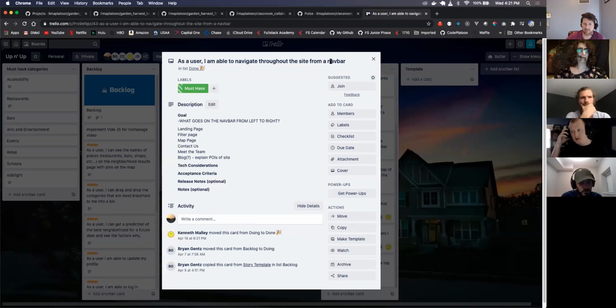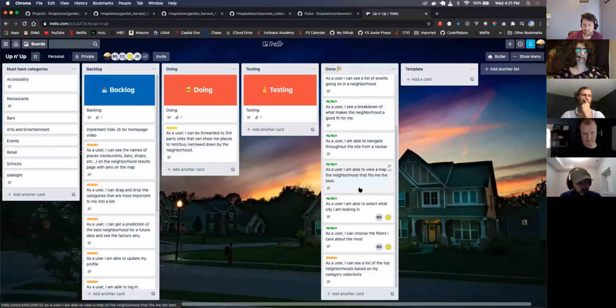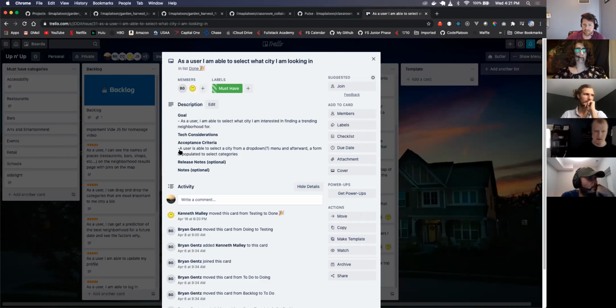As a user, I'm able to navigate through the site from a nav bar. What goes on in the nav bar from left to right: landing page, filter, map page. These are all just different things to consider.